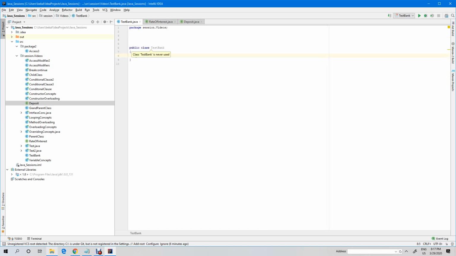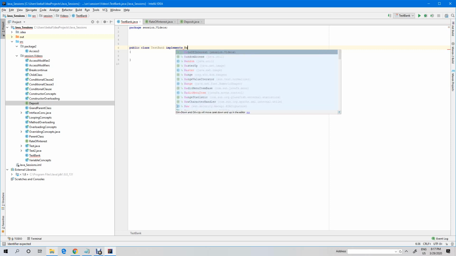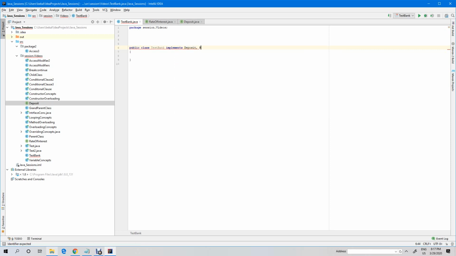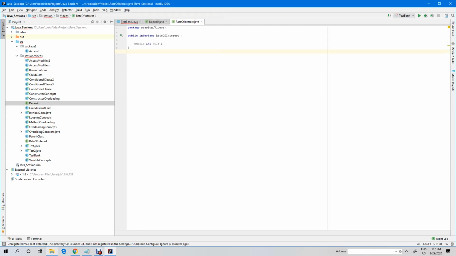Now I'm going to say that for this class file, instead of the extends keyword, I'm going to use implements: Deposit, comma, RateOfInterest. The error is still showing. Why is the error showing? You have to implement those abstract methods. What are the two abstract methods? One is depositAmount, and the other one is ROI.